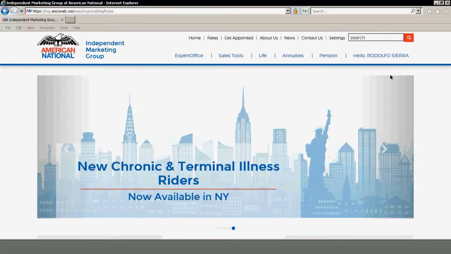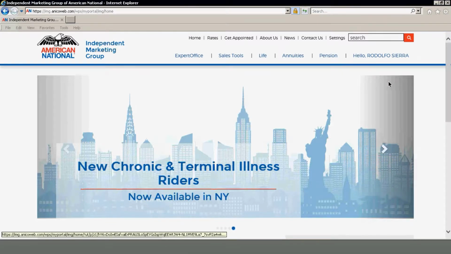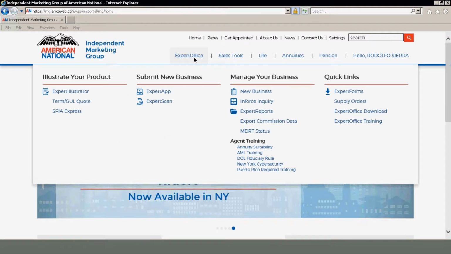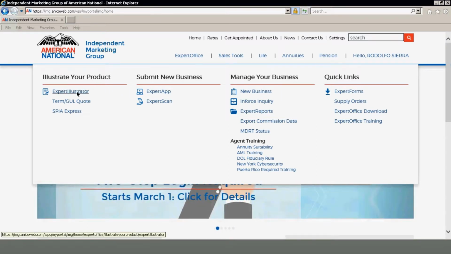So when you first log in to American National's back office, this is the page that you will see available to you. In order to get the illustration software, you have to go to the expert office and hover over that area there, and then just go over to the side where it says illustrate your product, where you can illustrate using the expert illustrator, the term or GUL quote, and the SPIA Express.